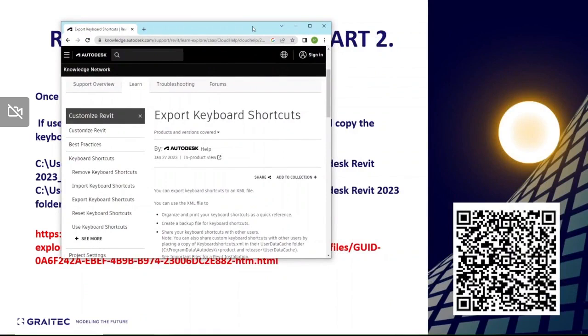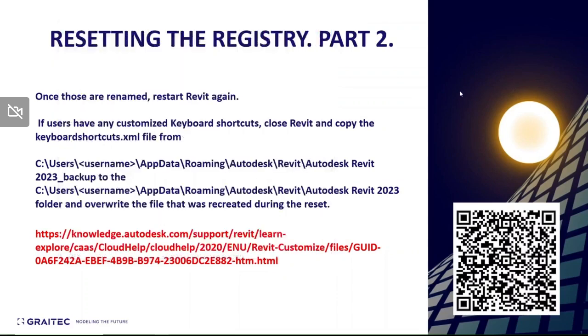So you can reset Revit by going into the registry, having backed up the registry before you do any modifications, and making some edits within the registry file. You'd previously renamed some folders. Those folders will be recreated. You'll then restart Revit, and hopefully that will have solved the issue.